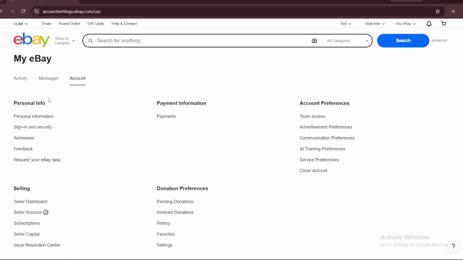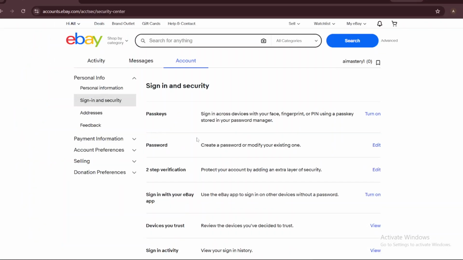Now, on the next page, look over to the left-hand sidebar. You will see a list of options. Find the one that says Sign In and Security and click on it. This is the control center for your login methods. Scroll down through that page until you find a section labeled Passkey. It might be towards the bottom, but it is clearly marked.